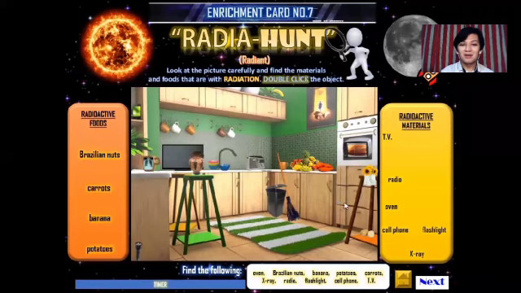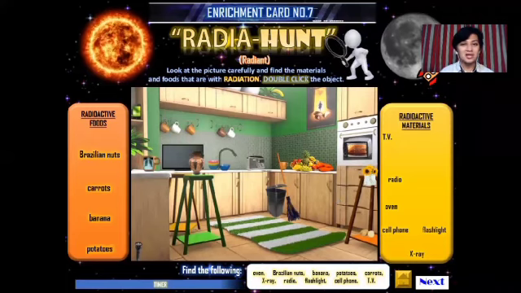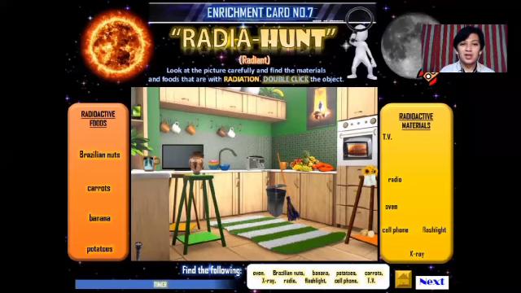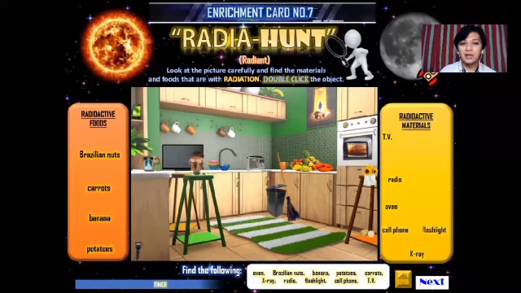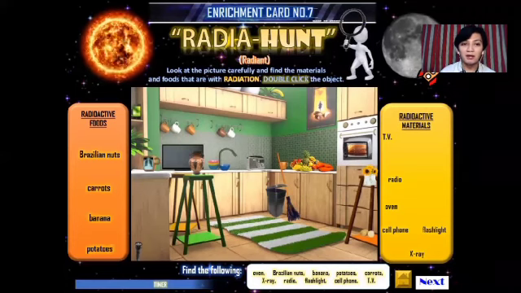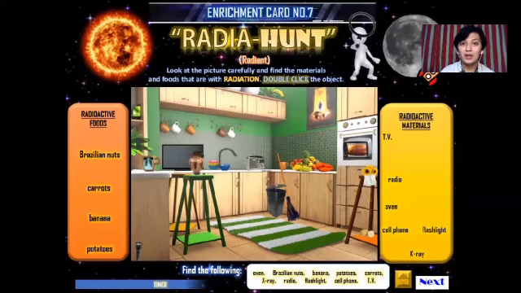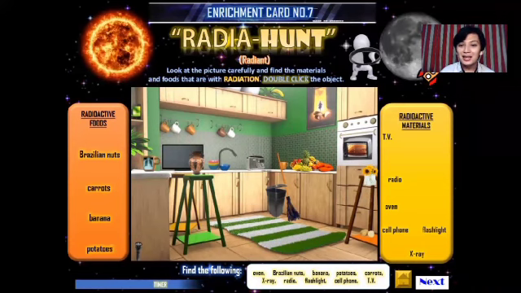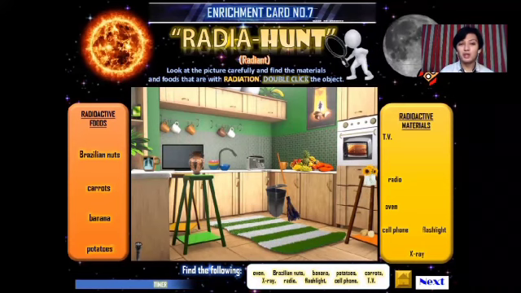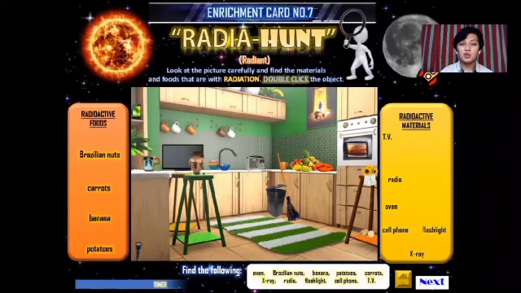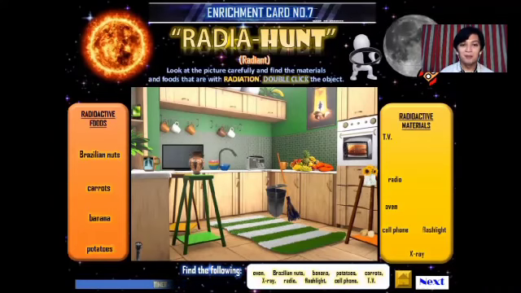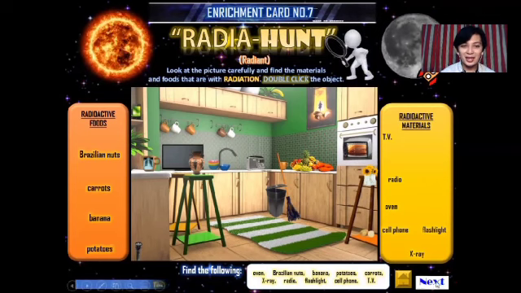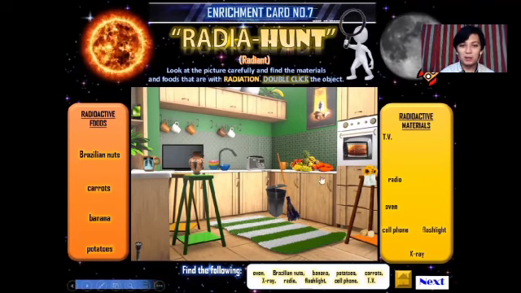Okay, so for an example, I entitled this one Radiant. So look at the picture. This is the direction: look at the picture carefully and find the materials and foods that are with radiation. Double click the object. When you use this kind of game, be sure that your direction is very clear. So I have here a sample kitchen.